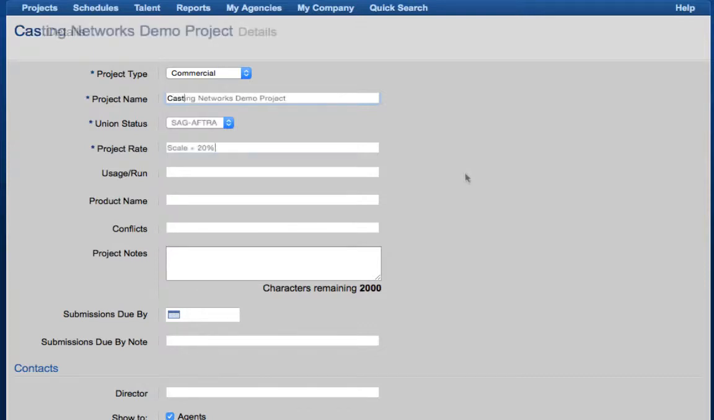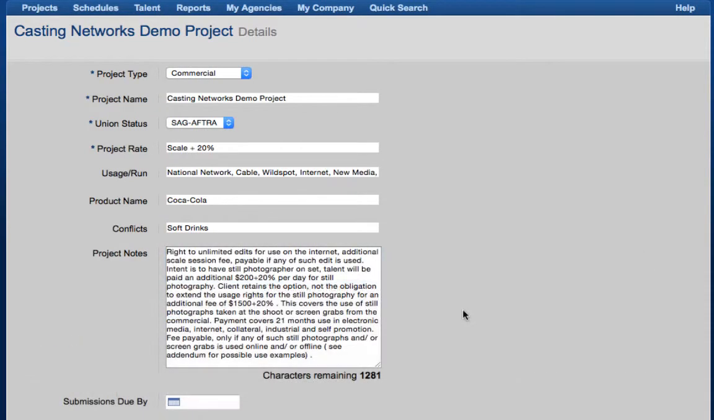Then enter your project name, union status, and project rate. Note that all fields with an asterisk next to them are required fields. You can then fill out usage and run, product name, and any conflicts that the job may carry. Next, you can fill out any project notes that you may like to include.